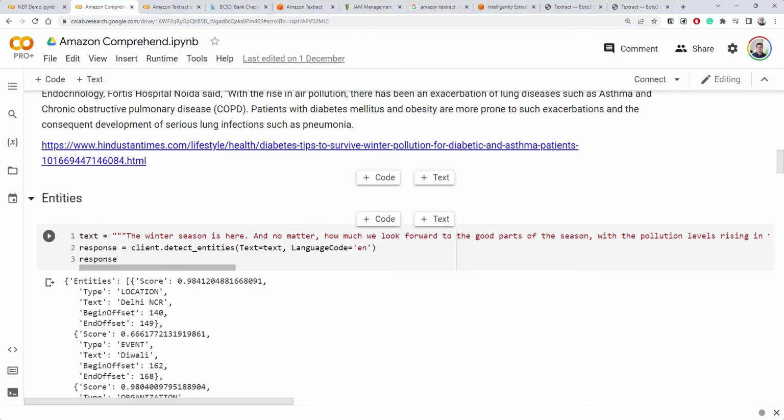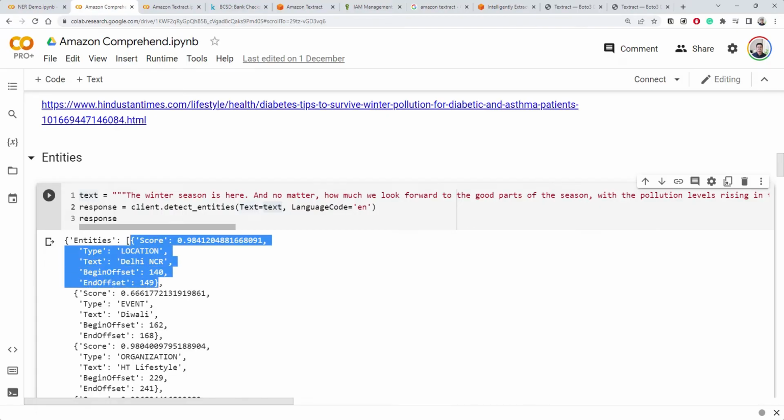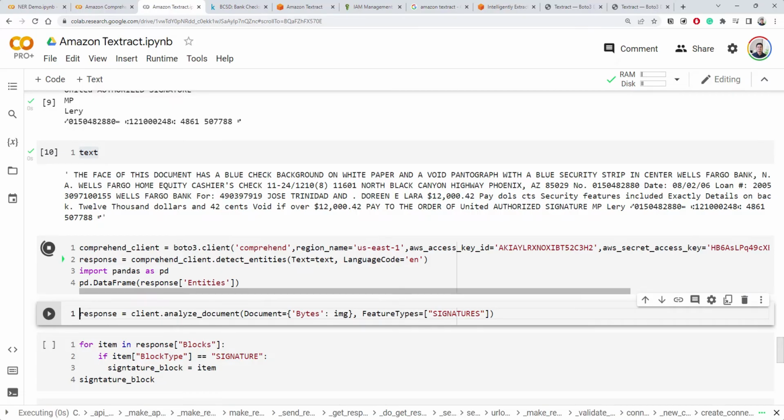So if you look, when we call detect entities on any text, we actually get the list of entities detected. Each entity has a type and the text, and that's what we're going to get. So I'm just going to pass those responses, the whole list of entities, and create a data frame so that we get a tabular structure to see.